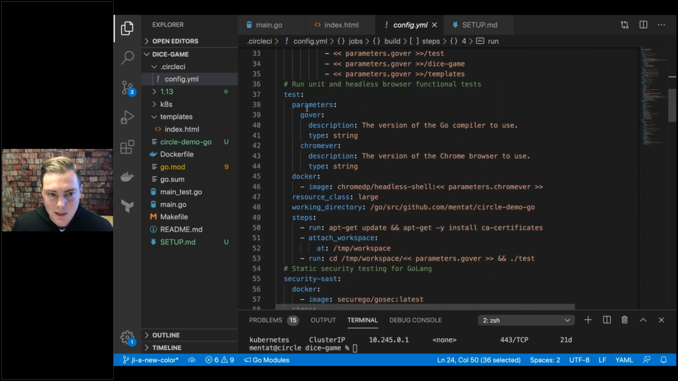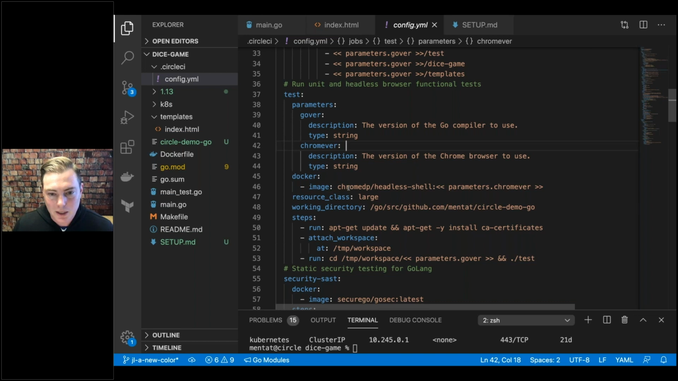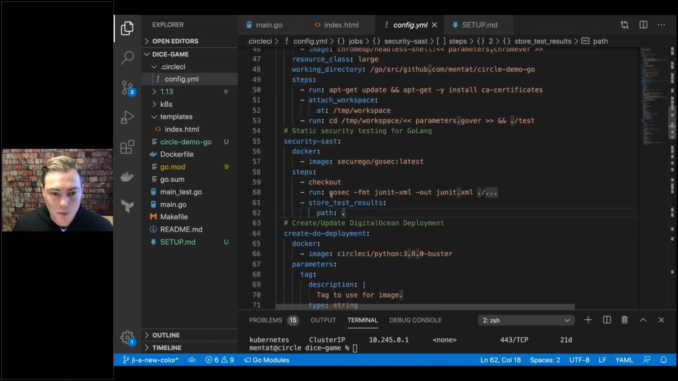The next job we have is my test job. My test job takes 2 different parameters. One is the Chrome version and one is the Go version. In this particular test, I'm actually using a headless Chrome driver that allows me to run my Golang tests in an actual browser to make sure that my little web server application is serving up the right HTML. After that, I've got a security job, which is running an open source Go security scanner and then outputting any failures in JUnit, which CircleCI can then pick up and utilize.